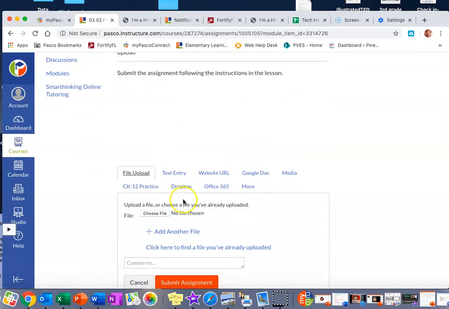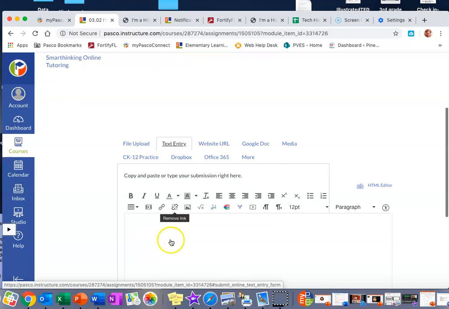So it gives me some options down here of ways that I can submit. The most popular being this file upload. So if you do choose to print that worksheet, then you're going to take a picture of it and add it to your file here, or if you manipulate it online by drawing on it or making a text box on it, you can submit it that way. You can also do this text entry box.